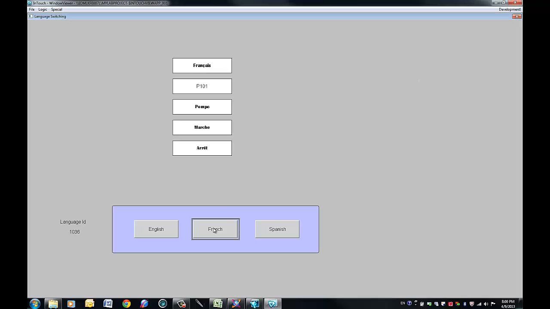So now we're going to French, Spanish, French, English. Remember that for French, I did not change the font of P101. For Spanish, I did. And this is how you do translations online in the development environment as you design your graphics for use in a language switching application.